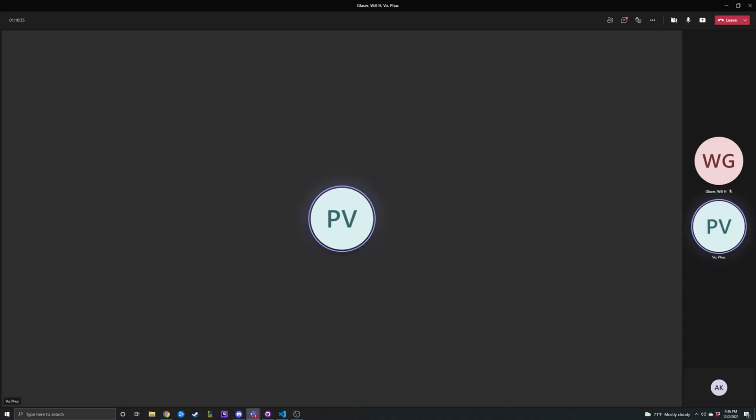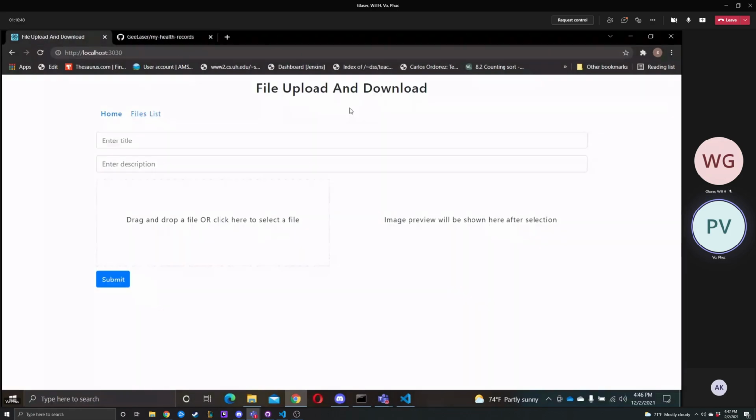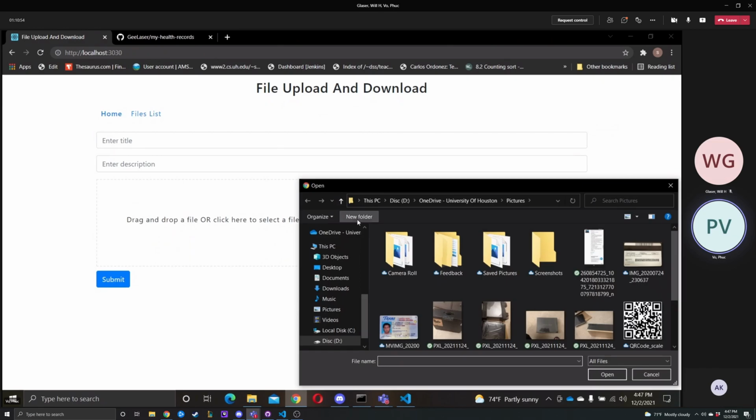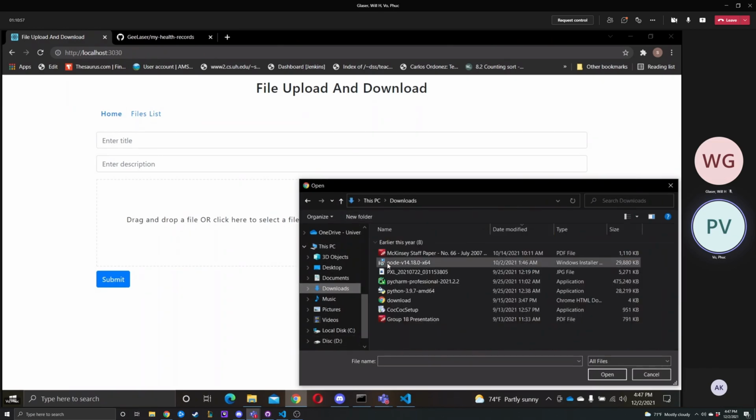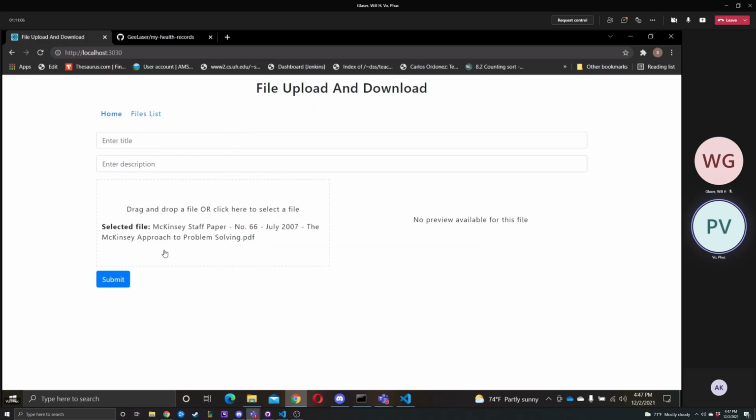Hello, my name is Fook. I'm responsible for uploading, downloading, and deleting files. This application is based on the MERN stack, which includes MongoDB, React, Express, and Node.js. If you click on the square right here, it will show you the list of files, and you can just pick a file, open it, and it will attach to the website. You type in the title, like paper, and the description, McKinsey paper.